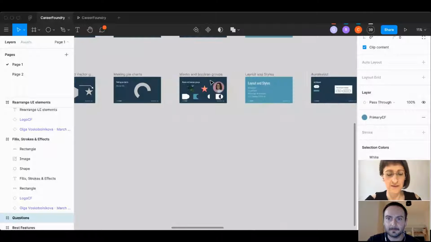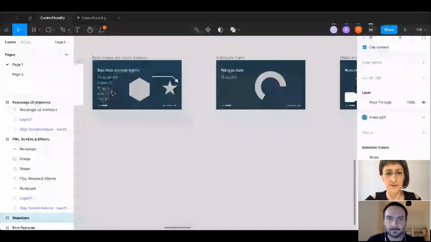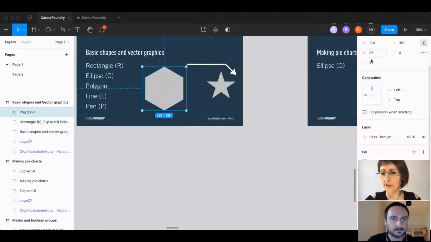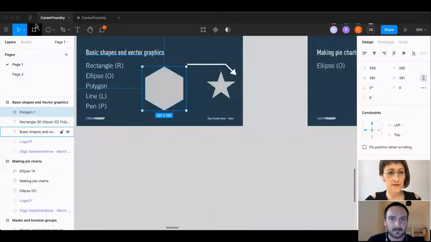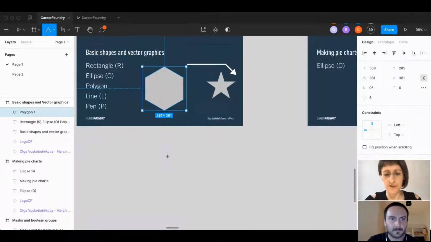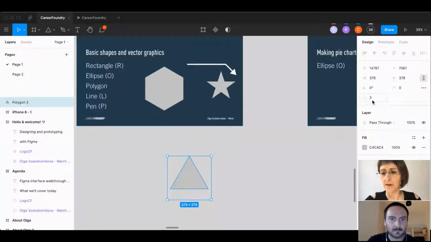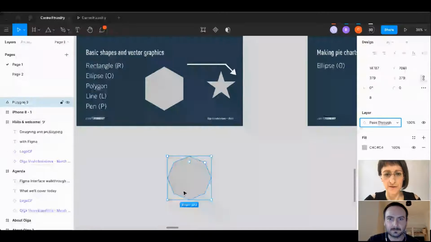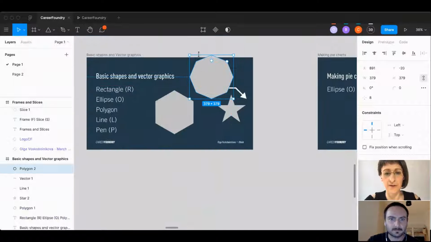Gladly. Okay, so we do have the polygon over here. It's this element here. So as soon as you add, I will add a new polygon just in case. When you add, it usually adds a triangle, and here it says 3. And then you just add, okay, I want 8. Okay, now it's gray on gray, you can't really see it.